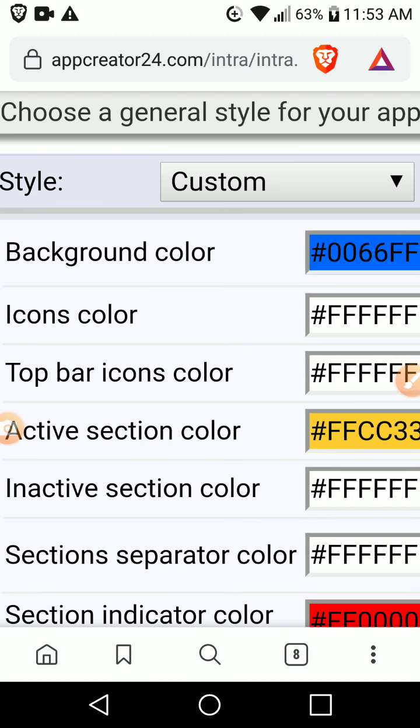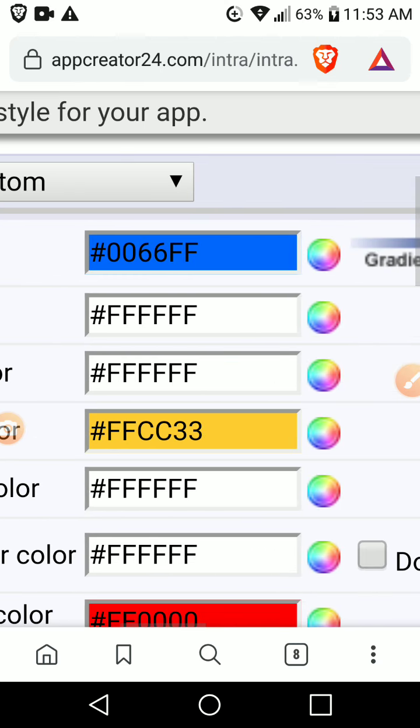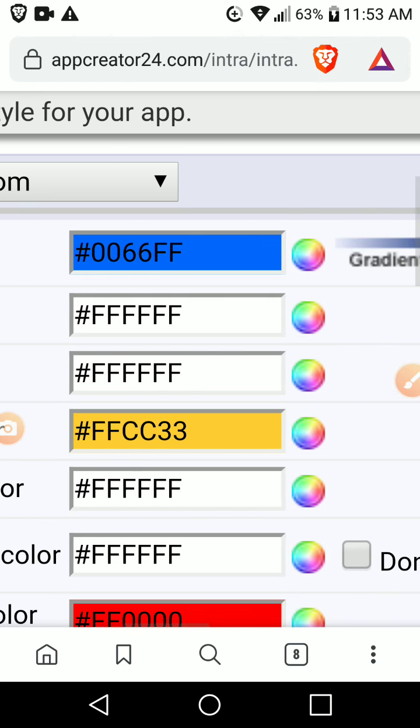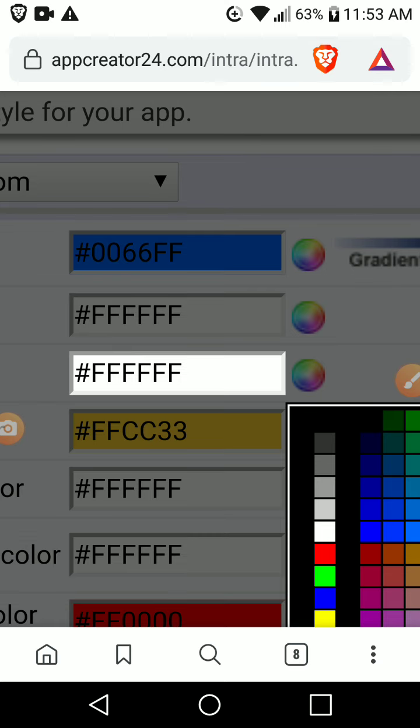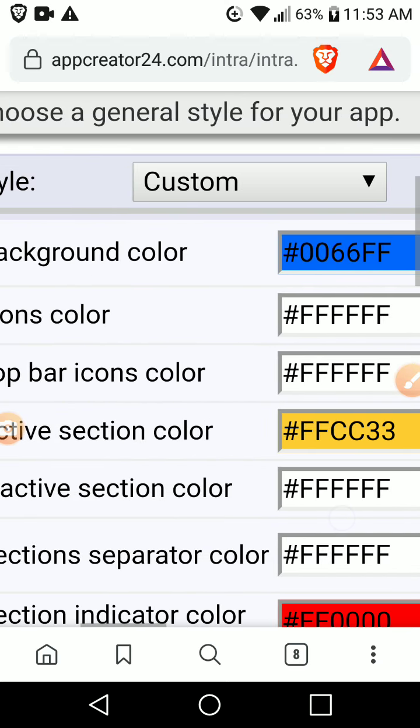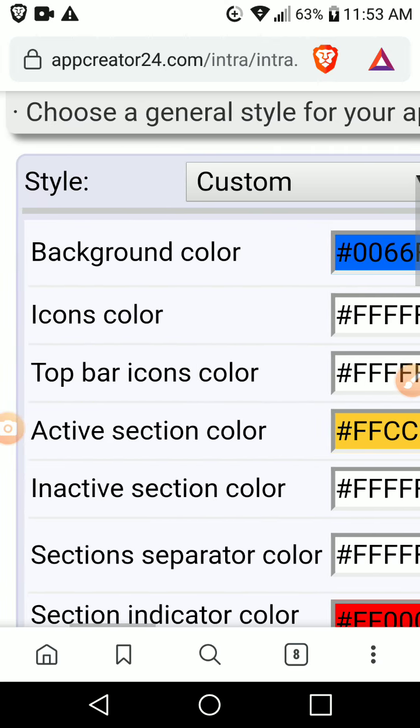Are you getting that? Top bar icons. That was one I circled. So the color will be white. If you want to change it, as said earlier on, just click this panel and boom, you can change. Now active section color.